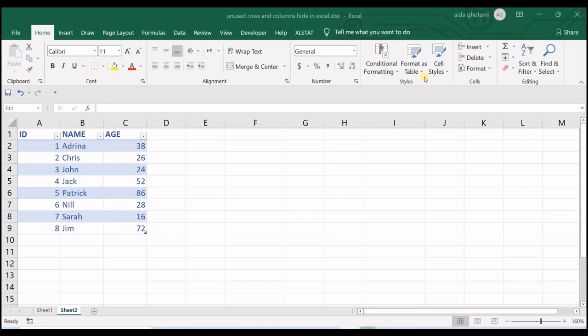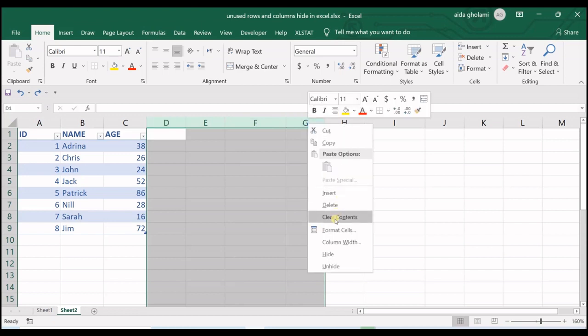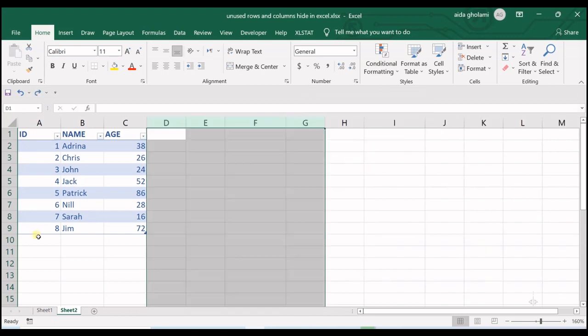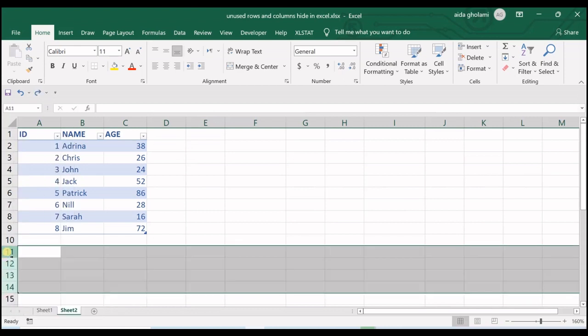to hide unused rows and columns in Excel. So this will be a really simple tutorial for this problem. And you know that whenever you select a column and right click and click on hide, it will be hidden. And also for rows, it's no difference. Or if you select a range and then click on hide, it will be hidden, and it's no different when it comes to rows.